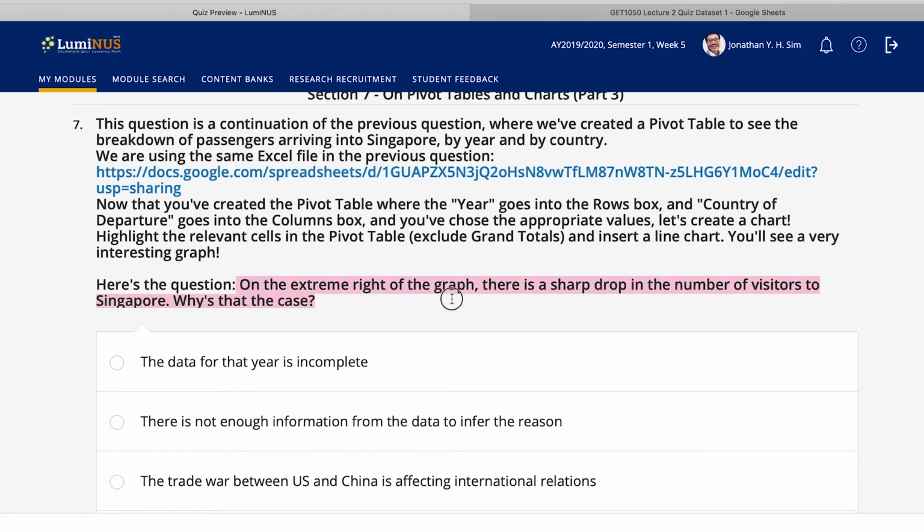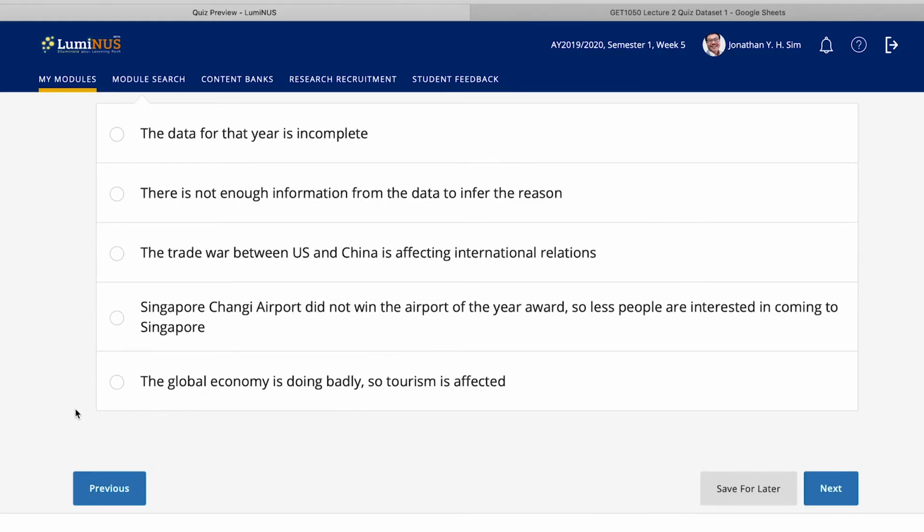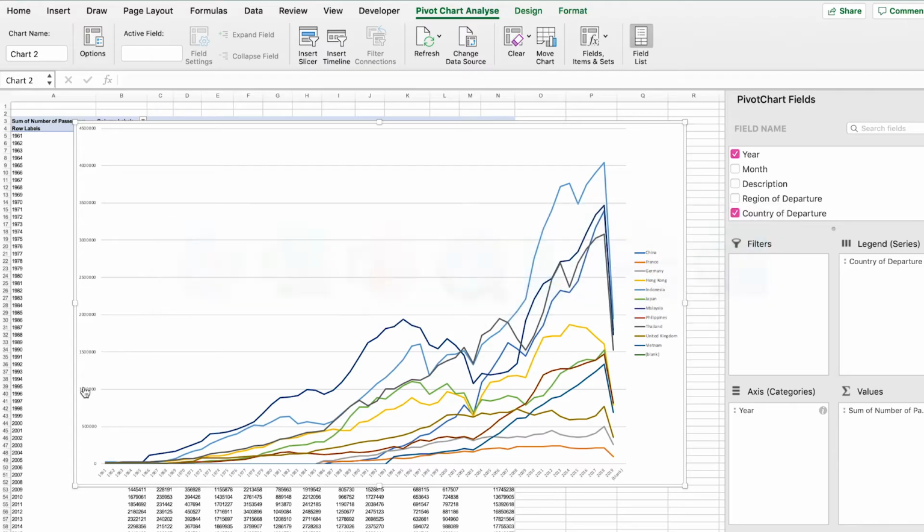On the extreme right of the graph, there's a sharp drop in the number of visitors to Singapore. Why is that the case? Is it because the data for the year is incomplete? There's not enough information to infer? There's a trade war between US and China? Singapore Airport did not win the Airport of the Year award? Or the global economy is doing badly, so therefore tourism is affected?